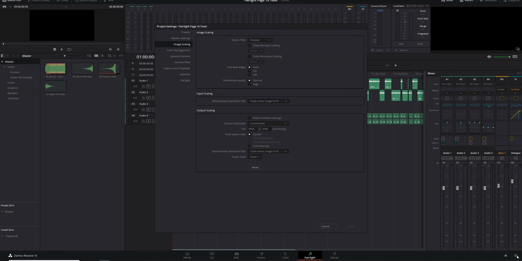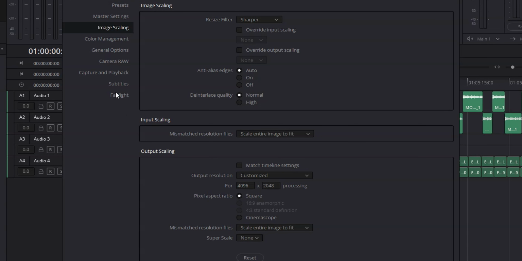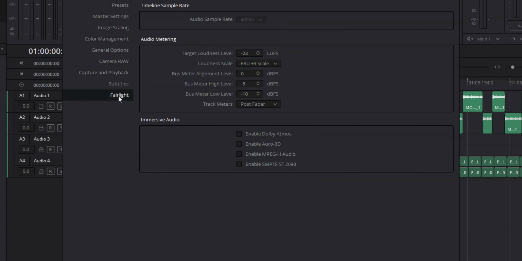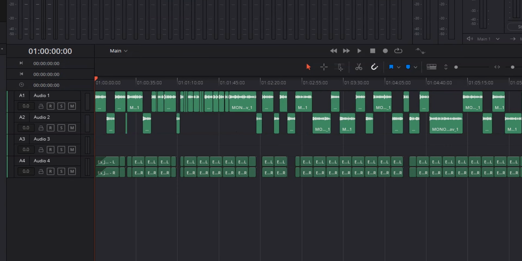Okay, the first step you need to take is setting your target loudness level. This is something that you should do at the beginning of every project. So what we're gonna do is head into our project settings, go down to the Fairlight menu, and since this is for YouTube, we're going to set our target loudness level to minus 14 LUFS.